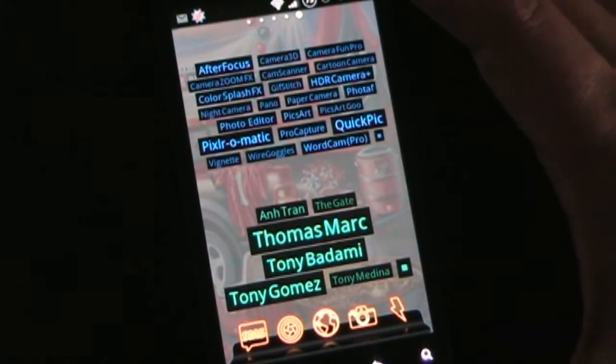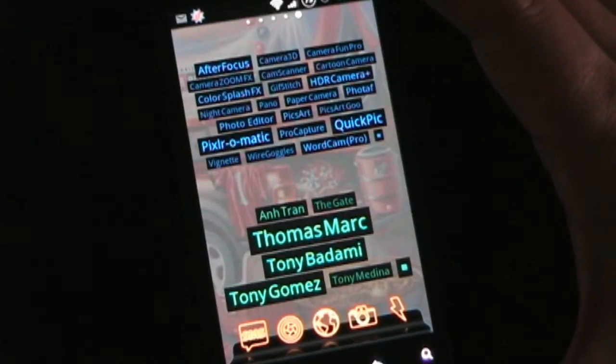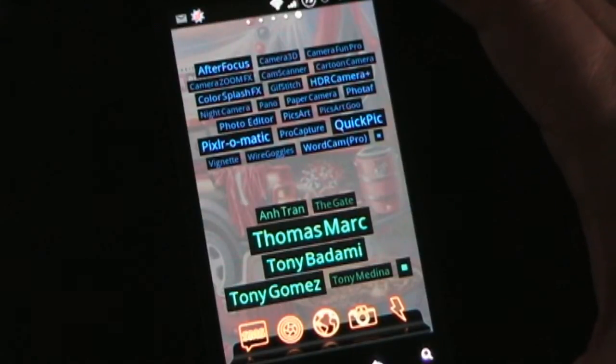So that would be another feature request I would put in there, to have the option to have a direct call widget and then the option to have a direct text widget, because I think that would be a better utilization of the widget, so that you could quickly call someone or quickly text someone, as opposed to just opening up their contact information.